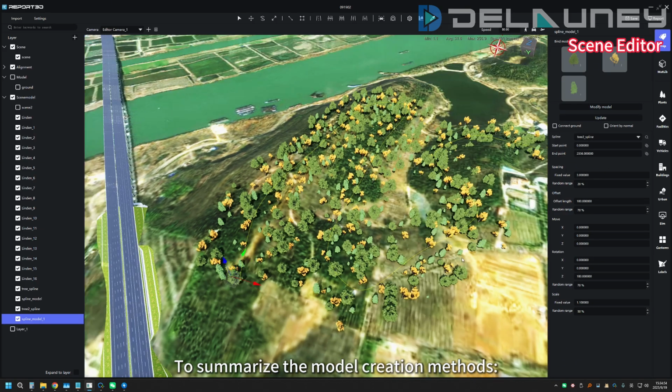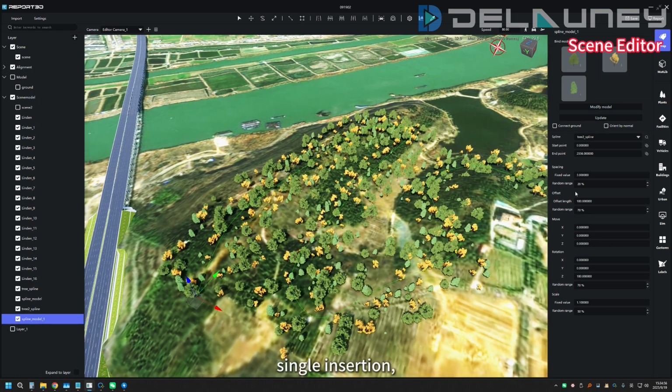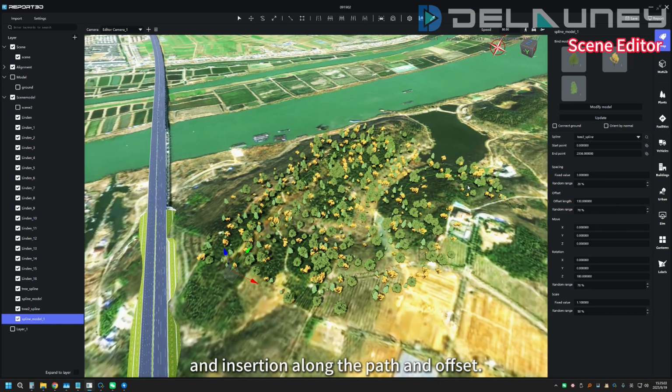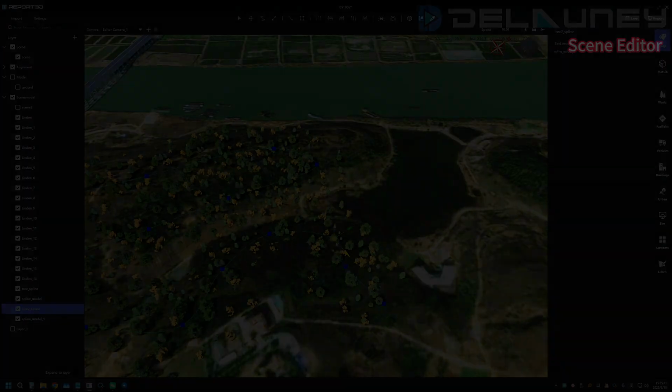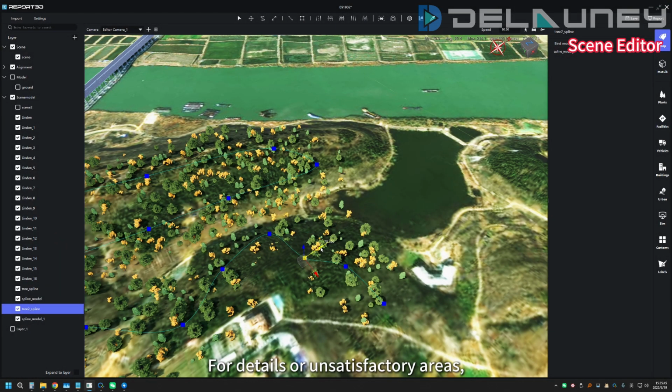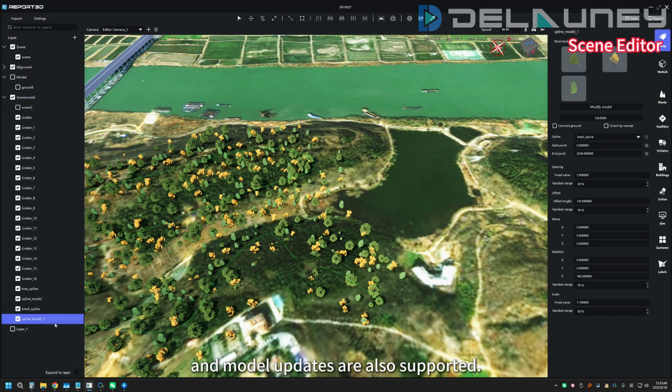To summarize the model creation methods: single insertion, insertion along the path, and insertion along the path and offset. Choose based on your specific scenario. For details or unsatisfactory areas, secondary adjustments and model updates are also supported.